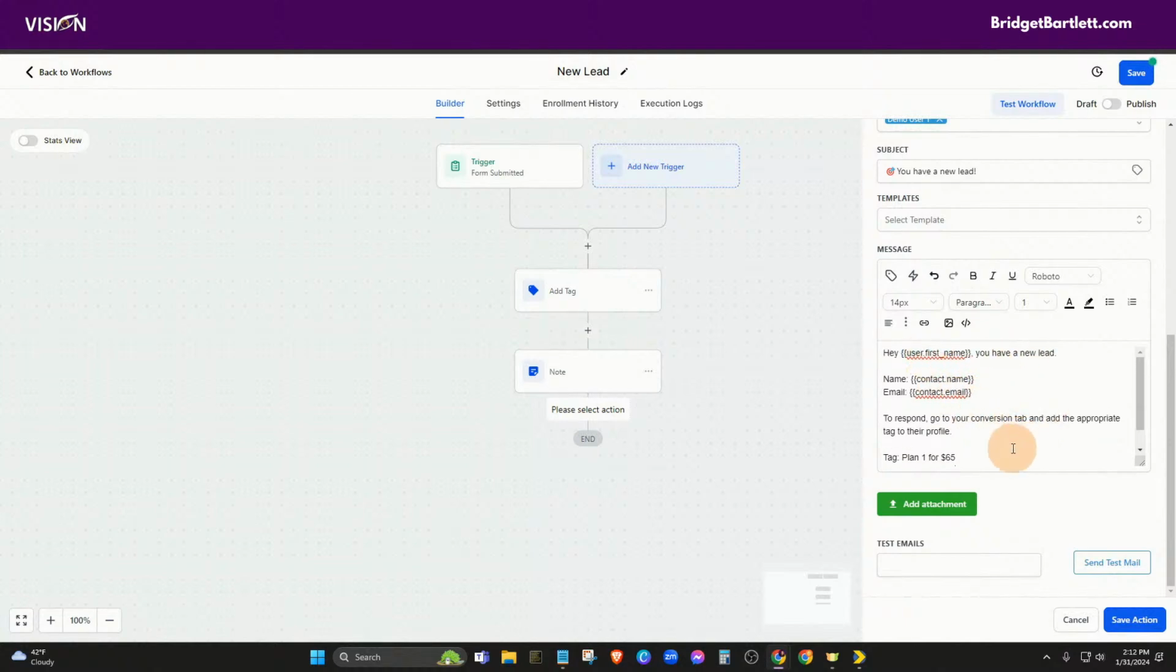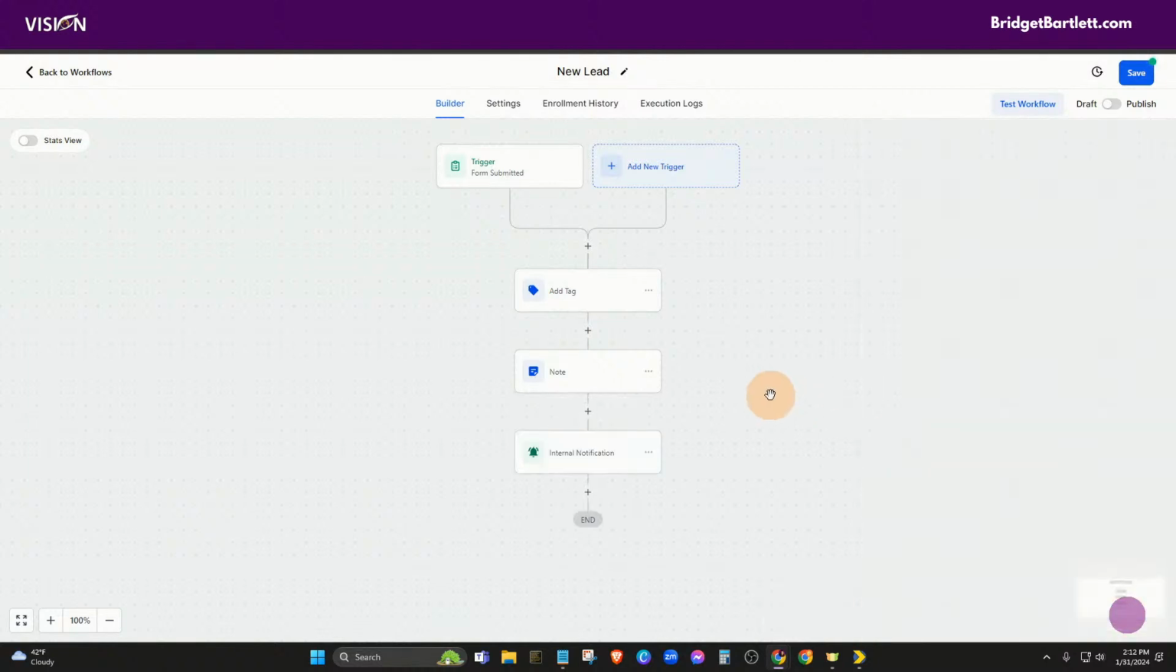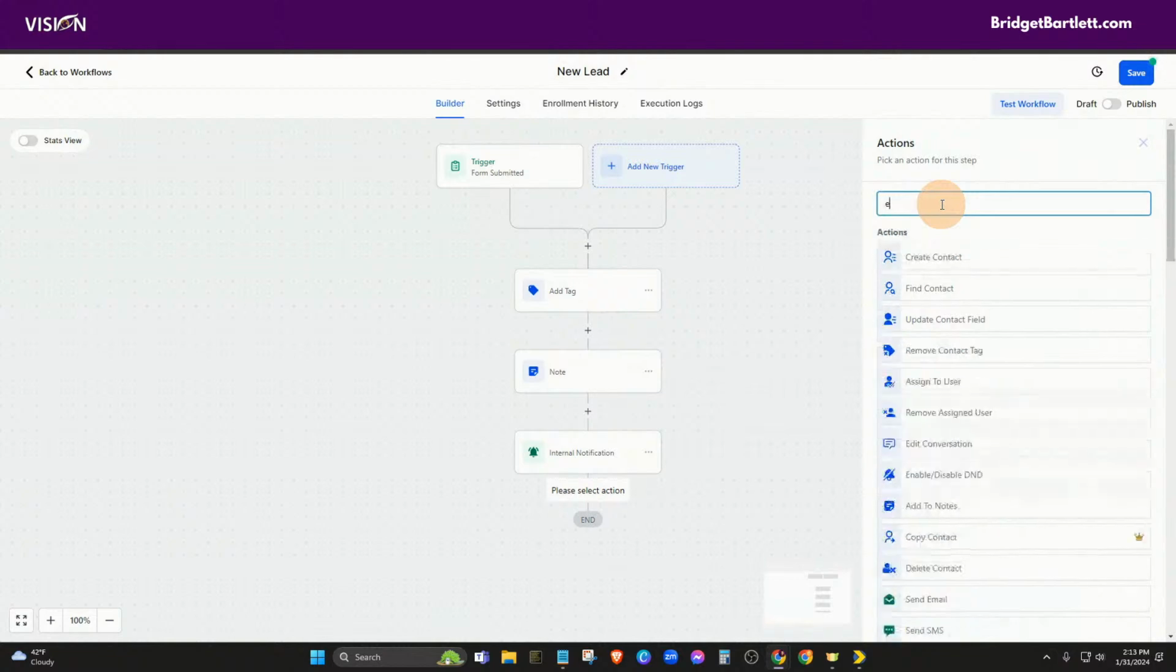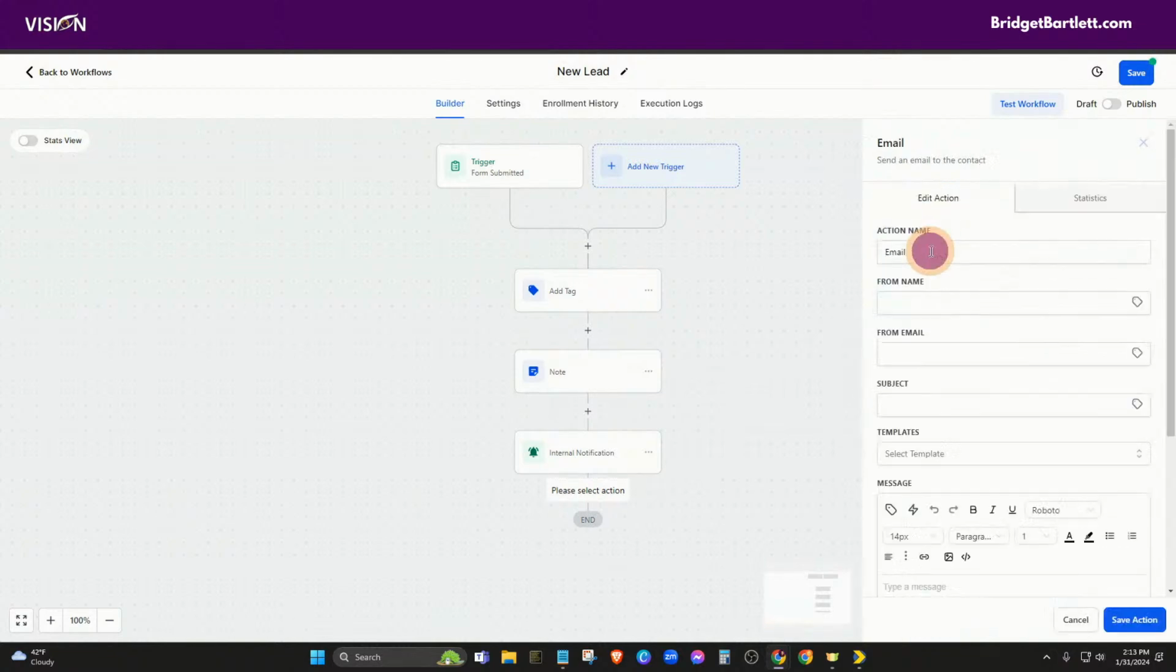So we're going to basically put anything in here that we want to relay this information to the team member who we want to take care of this from this point on. So that's an internal notification. So now we're at a point where we could actually send an email, right, to our lead. So I'm going to say send an email.